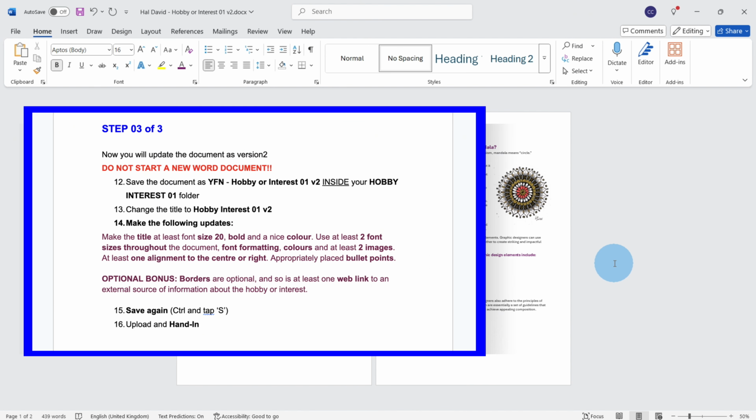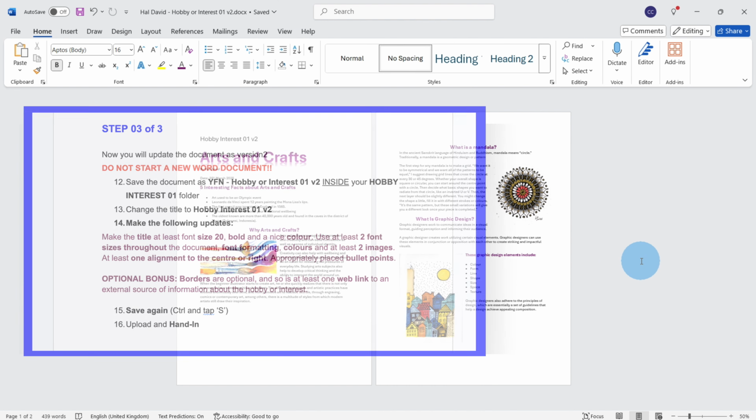And what does it say? Oh, there's some bonuses that we can do, but I will not do those just yet. I will do those in the bonus video. So for now, we're going to hold Control down and tap S just to save our work. And then we're going to upload and hand in our work to the tutor, and they will be tickled pink. So let's do that now.